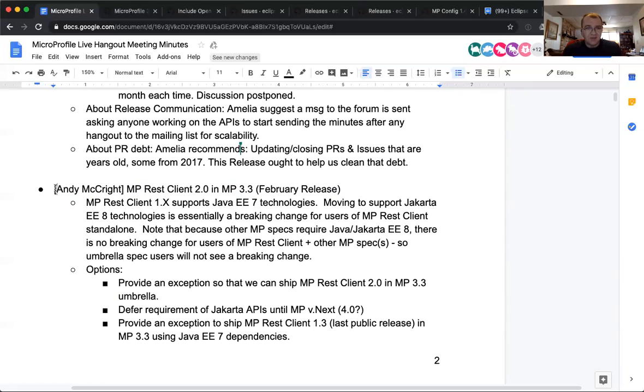So I guess the advice I'm looking for is, if we want to ship anything different in REST Client in the MicroProfile 3.3 release, what do we want to do? Because I think that if we ship with Jakarta EE8 technologies, we essentially need to call it REST Client 2.0, which tells the community it's a breaking change. Even though for anybody that's using MP umbrella spec technologies, it won't be a breaking change because they were using Java EE8, now they're using Jakarta EE8, which should be identical.